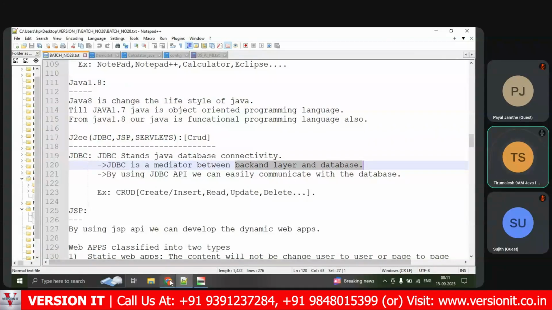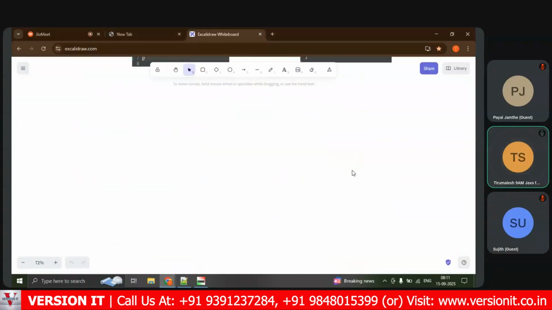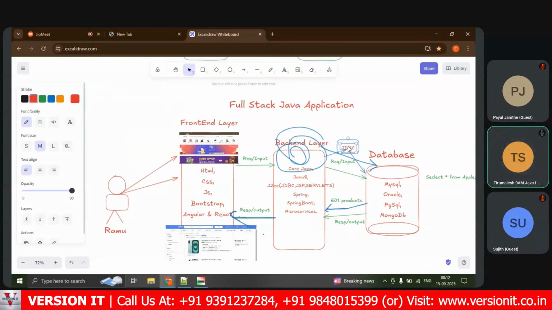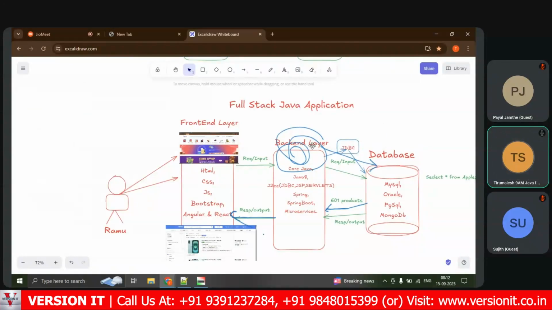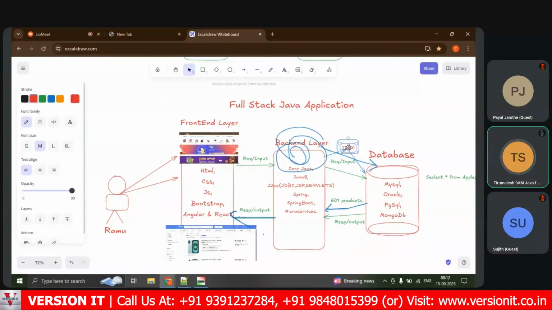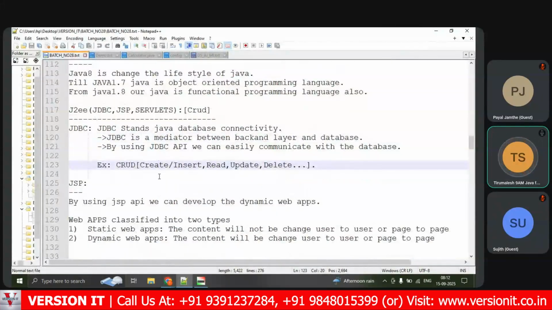So how is it a mediator? If you check here, we have JDBC. It is available in between the backend layer and database. If you want to communicate our Java layer with the database, we have JDBC technology in the market. That is called JDBC. By using JDBC, we can easily communicate with the database.